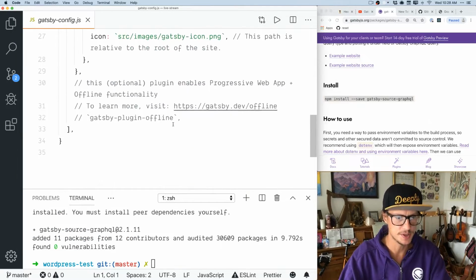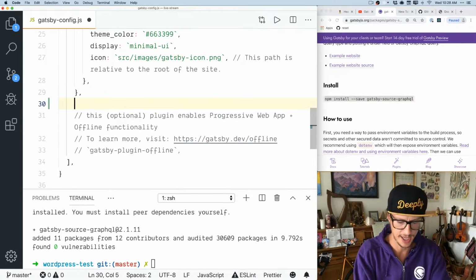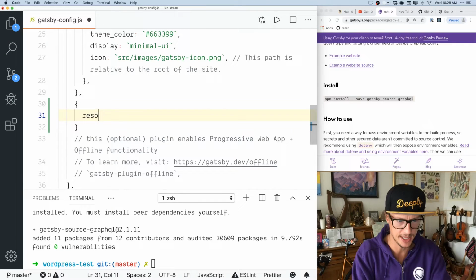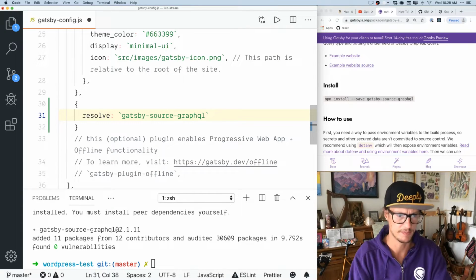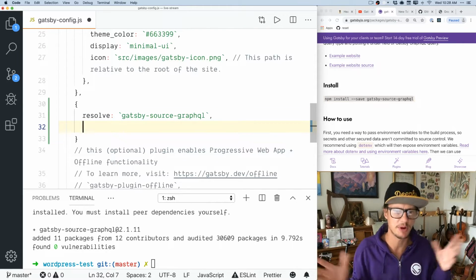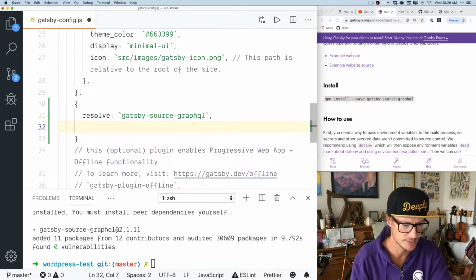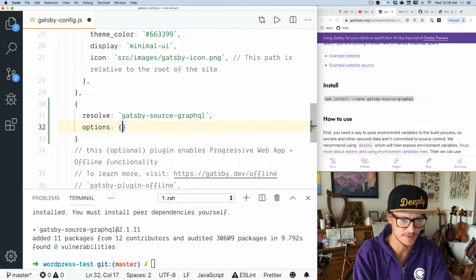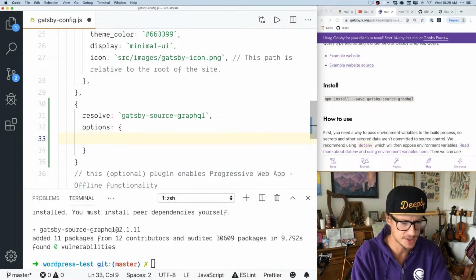We have this new plugin. I'm going to put it down here at the end, and I'm going to say resolve and then the name of the plugin. So the name of the plugin is gatsby-source-graphql. I'm not sure why Gatsby doesn't have that by default. Well, it's probably because everything being modular helps. And then we can set up some options for this. And the options we're going to set up are a type name. So what type of server is this? And this is going to be WPGraphQL.